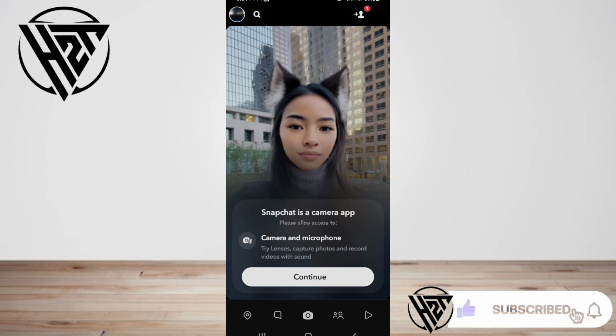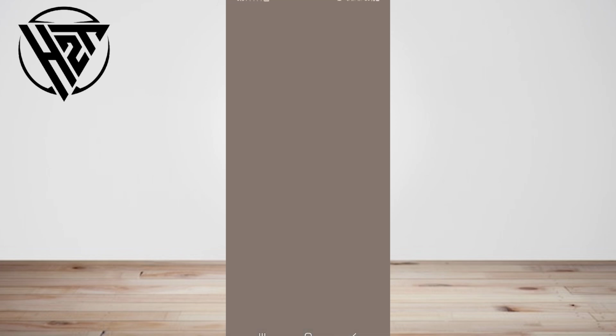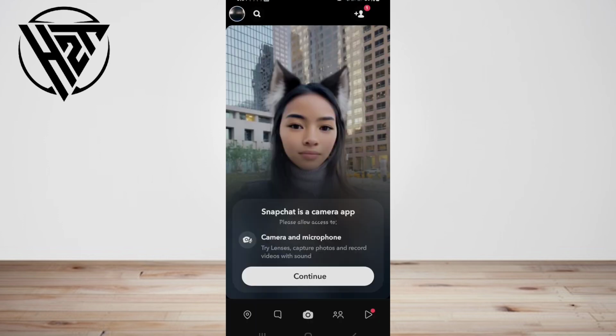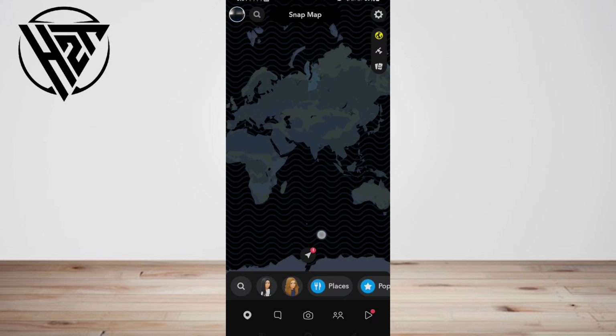Today I'm going to show you how to change Snapchat username without deleting account. The option to change your Snapchat username is available to all users now, which means you can easily update your username on Snapchat on your Android or iOS devices.